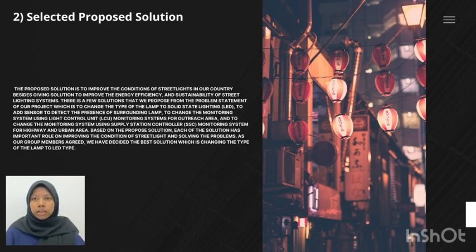But our group has decided to choose the best out of the best solutions, which is changing the type of the lamp to LED type. We choose this solution because it is achievable, and it is microcontroller based, because we can simulate and create the circuit using the LED to show how it will work and solve the problem.